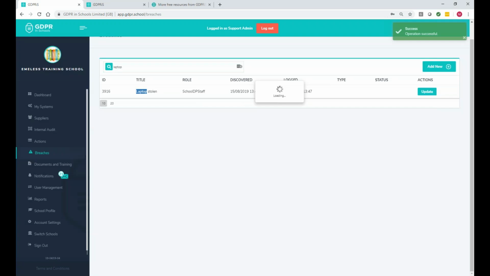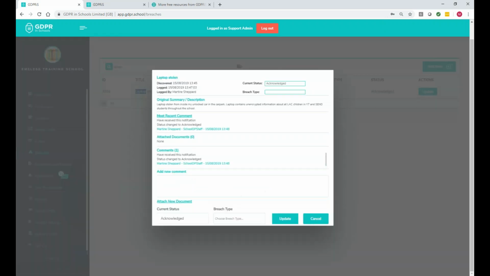And this is, if you like, your paper trail. This is your audit trail of every comment you make. So I then come on, for example, I've maybe spoken to the member of staff and I can move this from acknowledged into investigating.